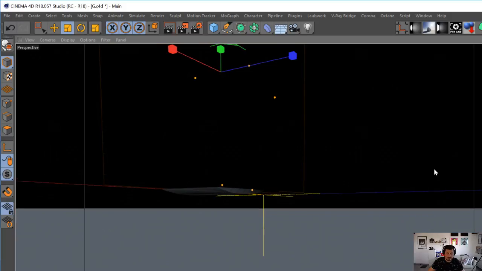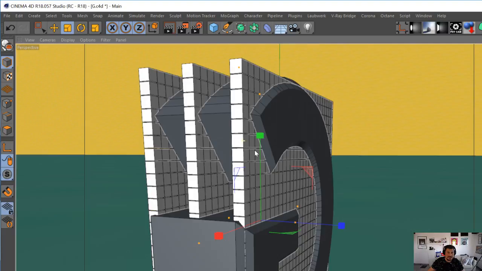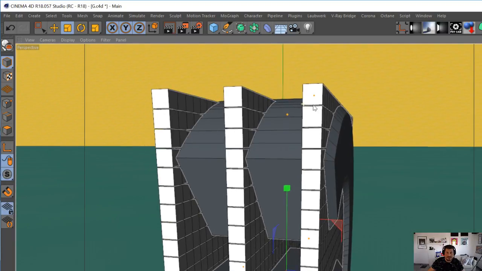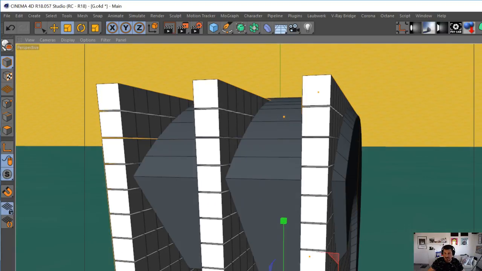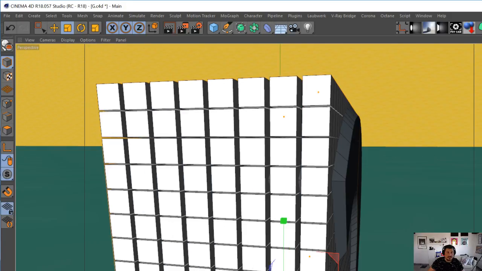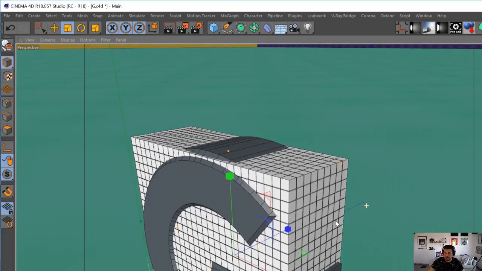There we go. Oh, it starts to slow down my computer. I really need to upgrade this machine. There we go. Okay, I think this is good enough.